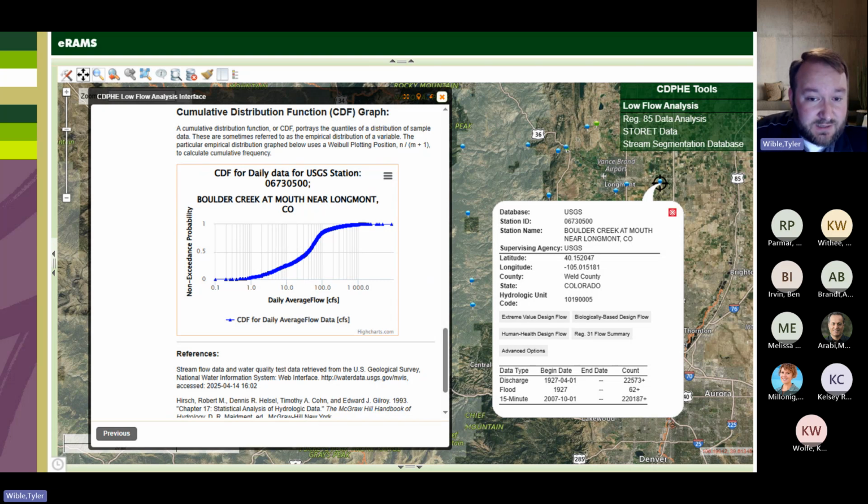That's the end-to-end of the interface, right? You can customize this, you can run one of these analyses, you can run more of these analyses, you can run one station, you can run dozens of stations.